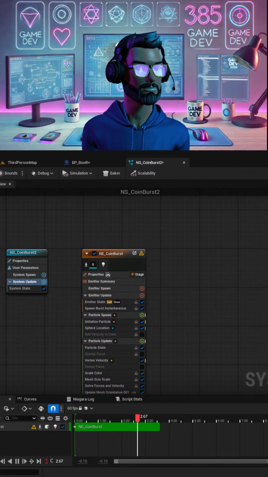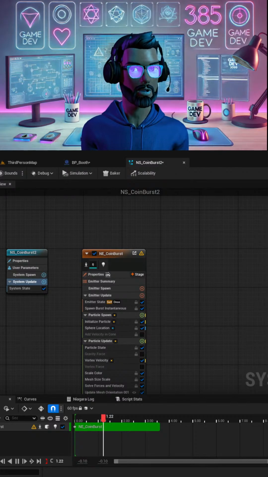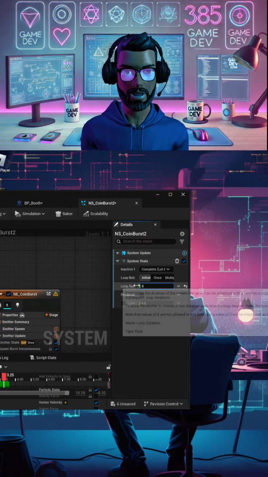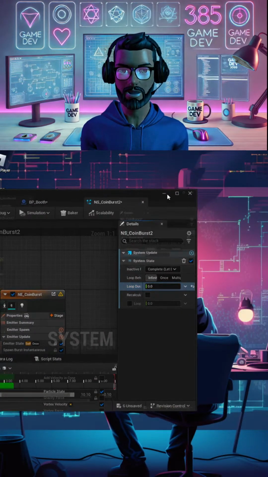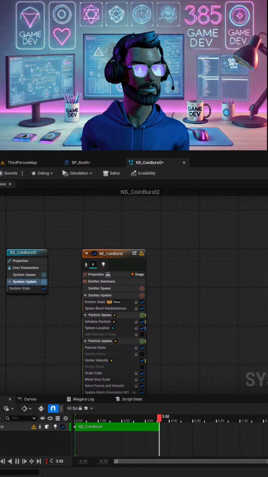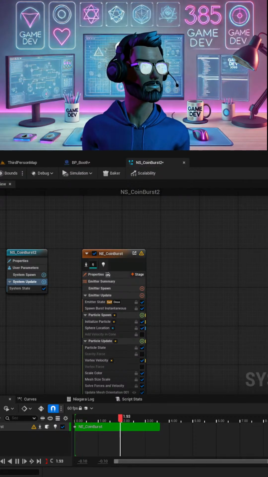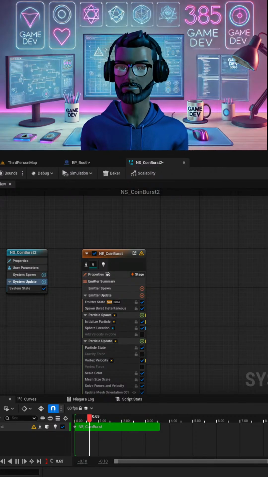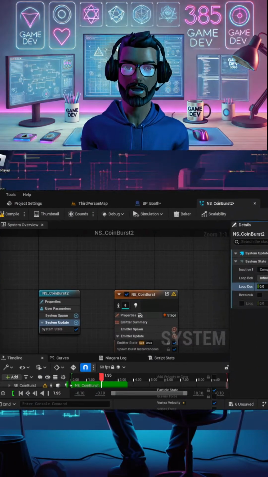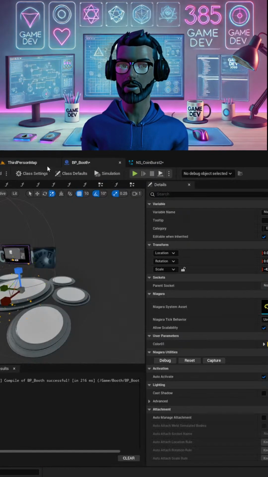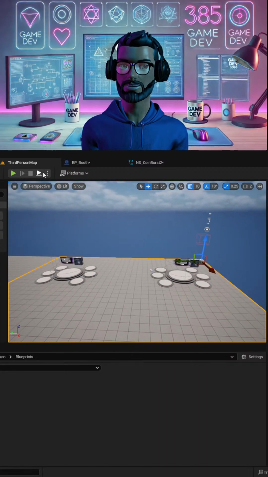Loop duration. I believe if you change loop duration to 0, it constantly plays, if I'm not mistaken. Loop behavior: once, infinity... once. Okay, let's see what happens. Yeah, it loops. Not the effects that I was going for, but like I said, this is for testing purposes.